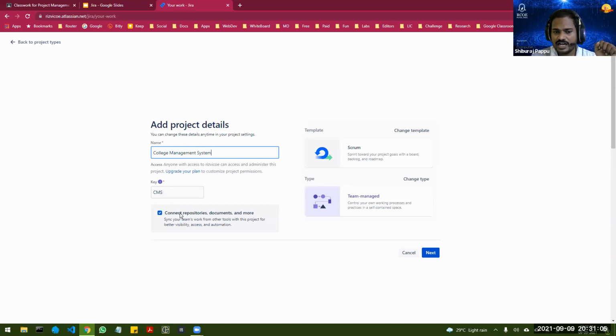And if you are going to use GitHub also, if it's a software project, keep this checkbox connected. If it's not a software project, let's say you're trying to build a hardware project or some civil related project, or in general something else, then you can uncheck this. Okay, but let's click next.